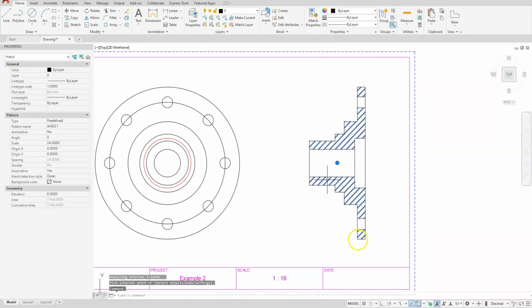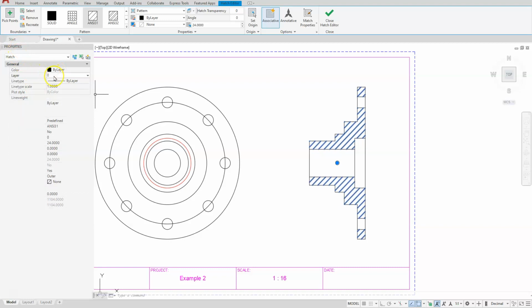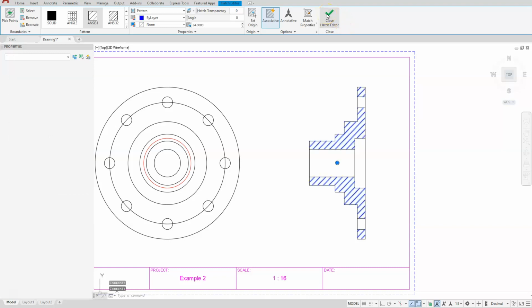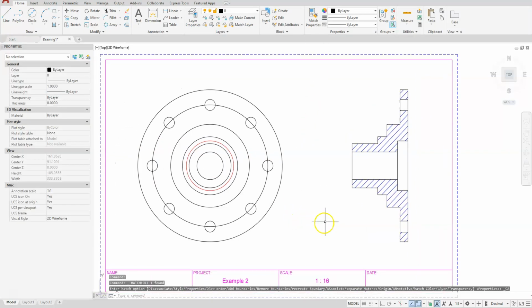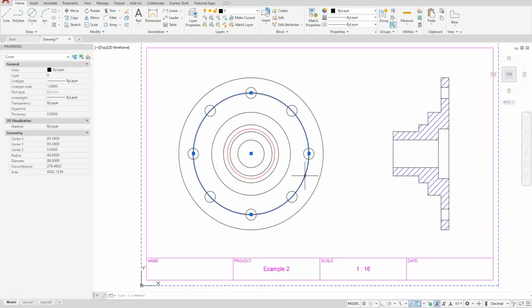I can select the hatch, and instead of switching up here, I also have the option to control it in my properties dialog box where it says layer. Select the drop down, go ahead and put it on the hatch layer. Let's go ahead and close that. Let's go ahead and adjust this line. And we're going to make this, instead of being on the hidden layer, make it on the center layer.